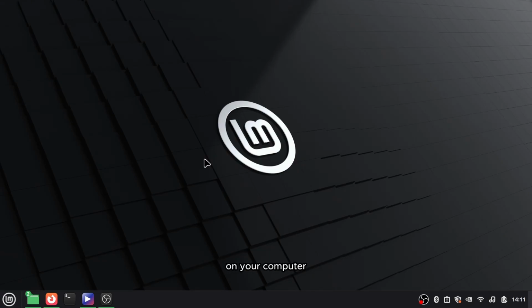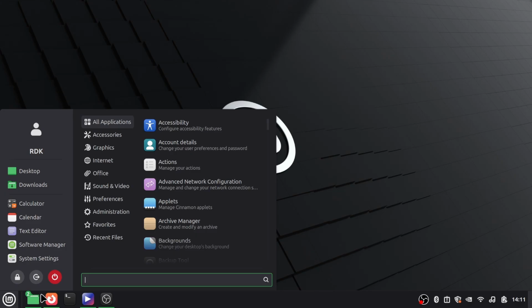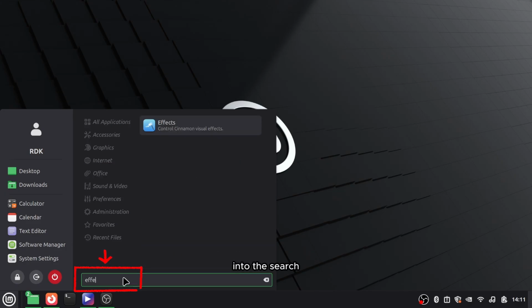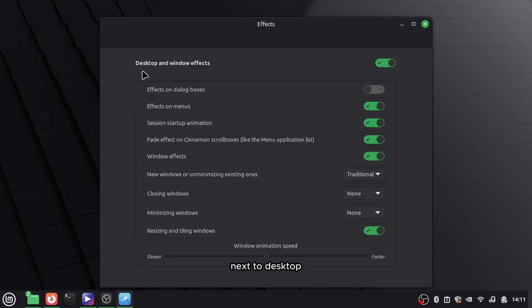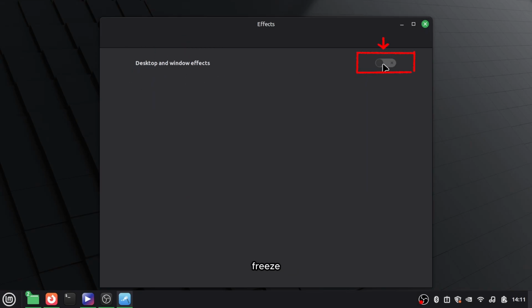power on your computer. Open your system menu by clicking the Linux Mint logo in the bottom left corner of your taskbar. Type Effects into the search bar and click the Effects icon to launch it. You can toggle the master switch next to Desktop and Window Effects to Off to completely freeze all animations.